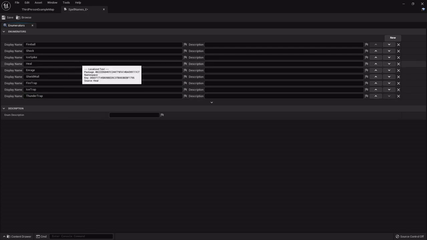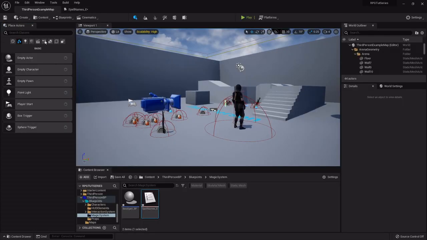Why does thunder trap sound like a song? I don't know. Maybe I'm thinking Thunderstruck. I'm probably getting confused. Anyway, back to the point.